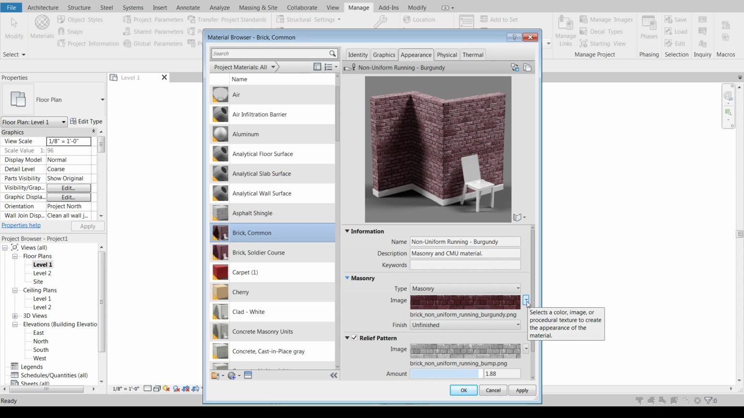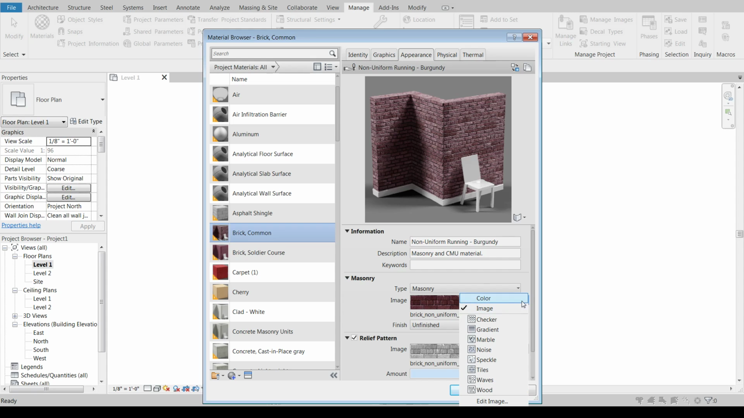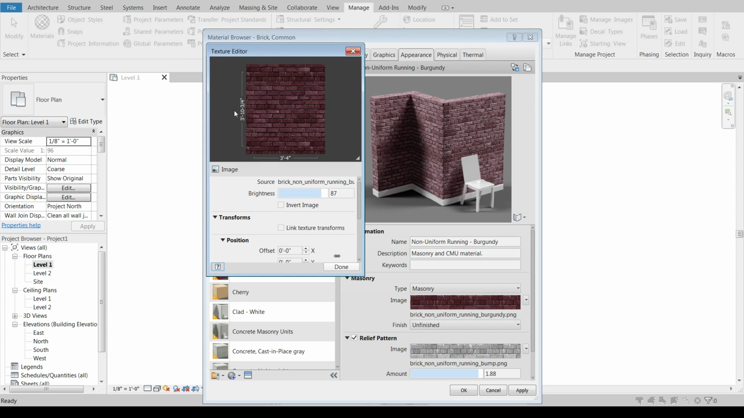But if we want to change the size of this, we can click on this little icon on the side here and go to Edit Image. And it shows us that this image is 3'4" by 3'10¾", which is what they've determined this to be based on the size of the image and the real world sample size that image shows.